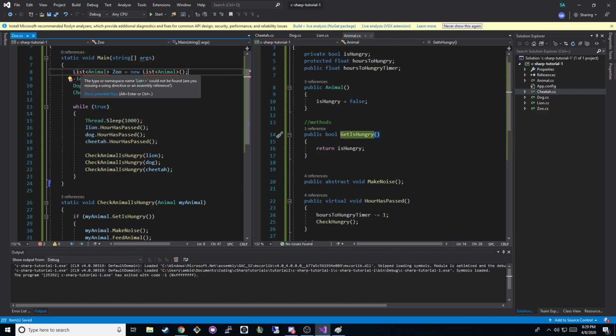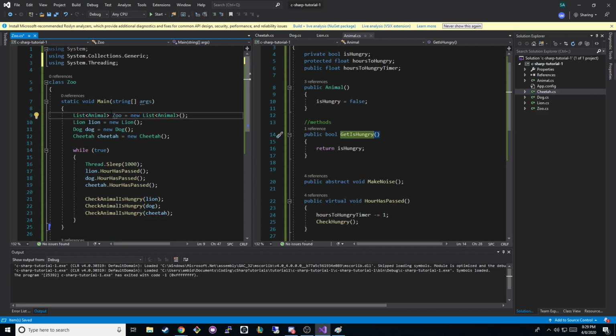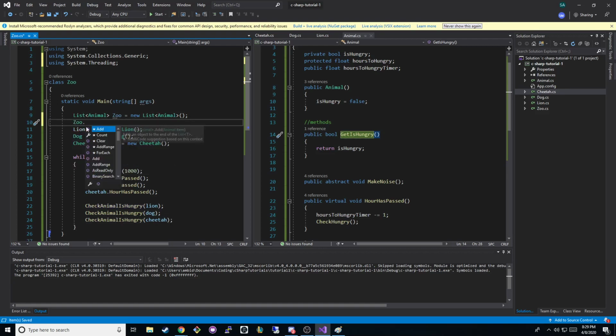And we have to import collections.generic to get list. A list is literally what it sounds like. It's just a list of things. With a list, you can add to a list, you can remove from a list, and you can loop through a list.